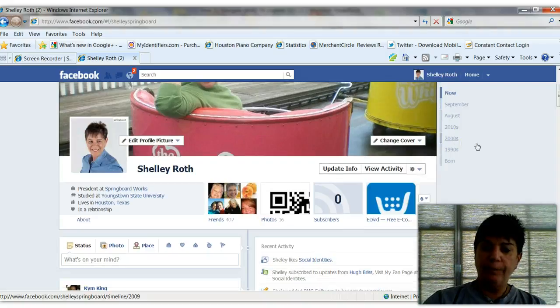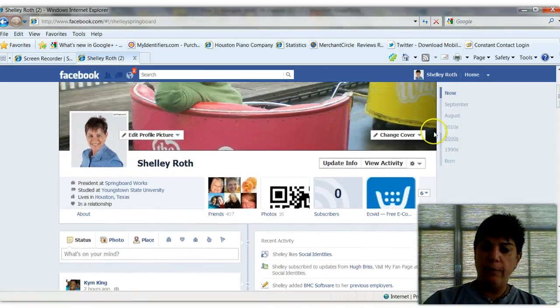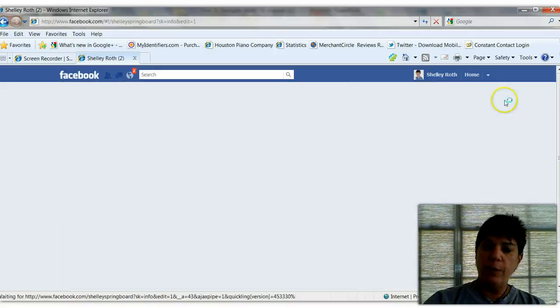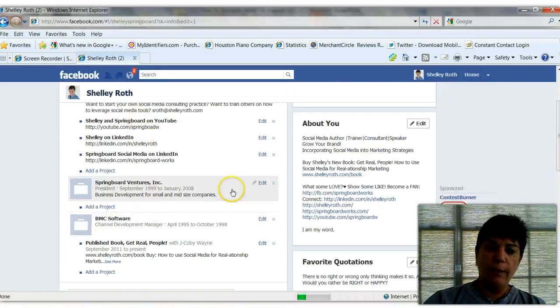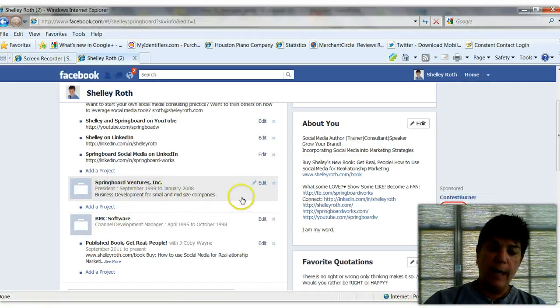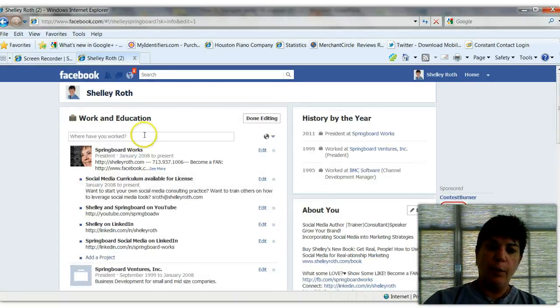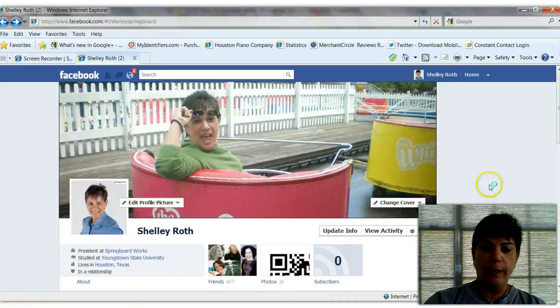As I scroll down, you'll notice if I go into update info, it's going to take me to these events that occurred, and you'll see there's all my work in education. Now if I decided I didn't want to show some of these things from back in 99 or 2008, I can just go in and exit out, remove that employer, and it won't show up in your timeline. Okay? And we're going to look at all this in a moment, but let me kind of stay on point with showing you how to navigate the new profile, or as they're calling it, the timeline.